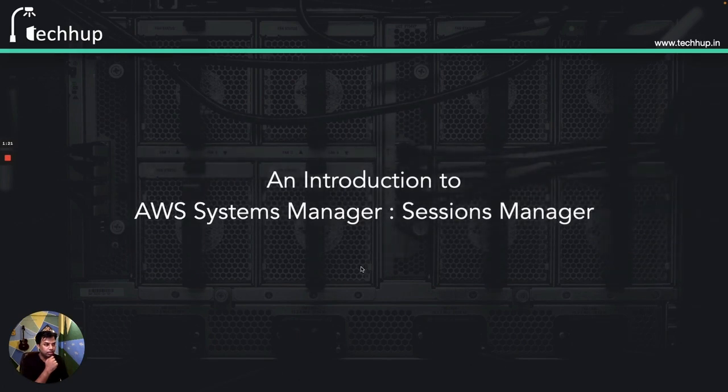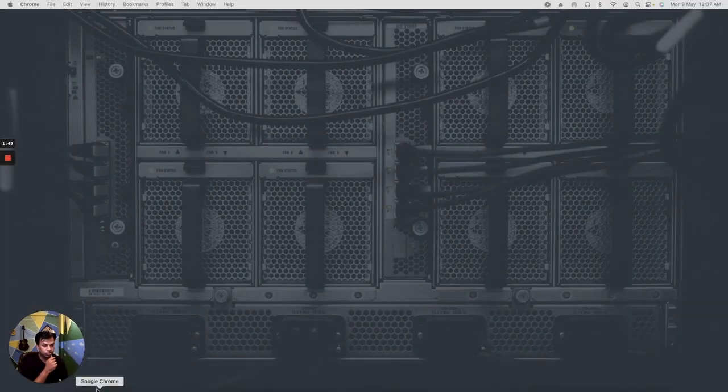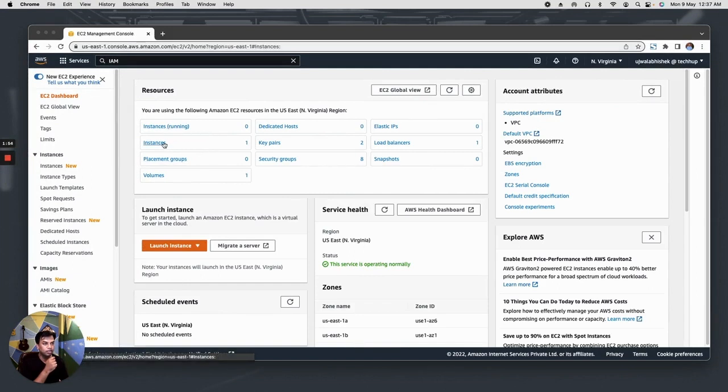So moving ahead, what is a Sessions Manager? Sessions Manager is a component of AWS Systems Manager that allows you to manage your instance through a browser-based shell or AWS CLI. I'll quickly show you what we are talking about, and for that let's move to our console and have a look.